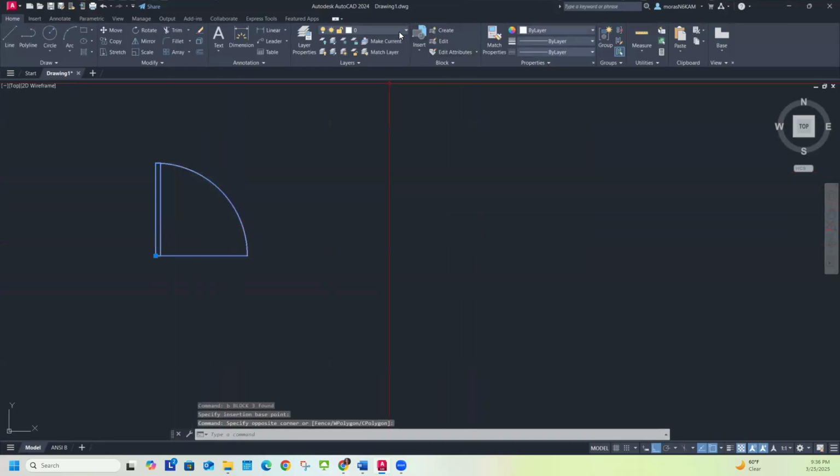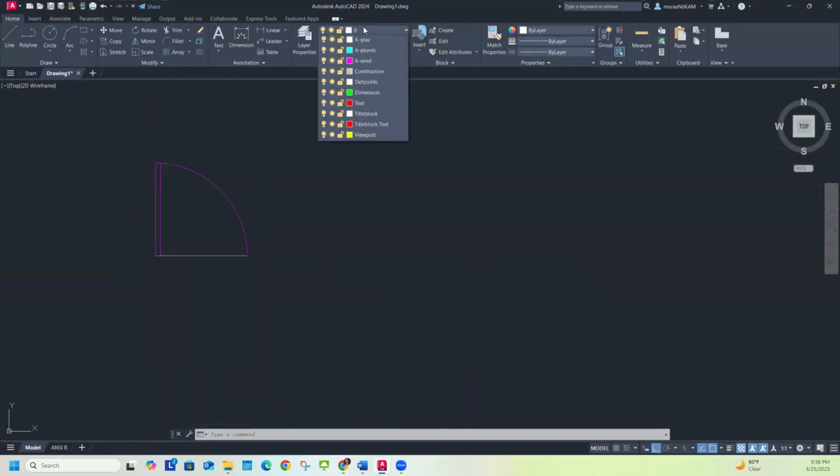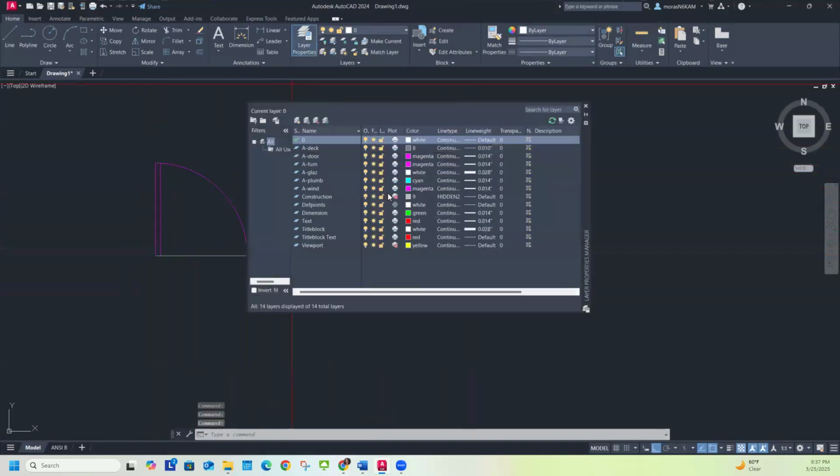Okay, so that's my door block, and I can move this to the door layer if I want to. Since this was drawn on the 0 layer, it turned this pink. It took the properties of the layer that it's now on. But because this was drawn on the construction layer, this stayed the same color. It kept its original properties. But because it's on the construction layer, that construction layer does not print, and so I don't have to worry about that one.